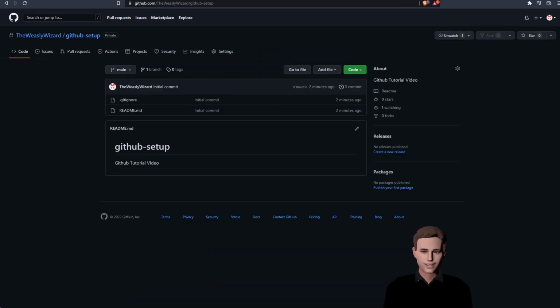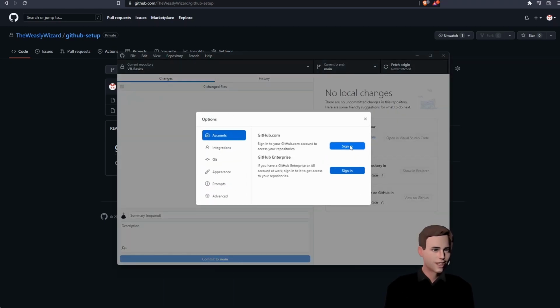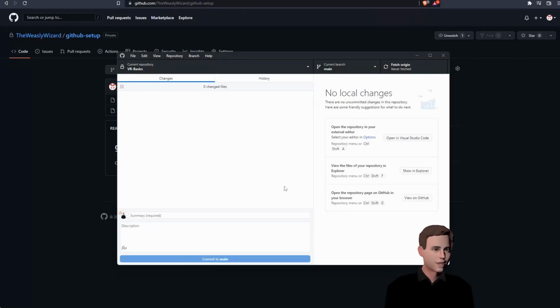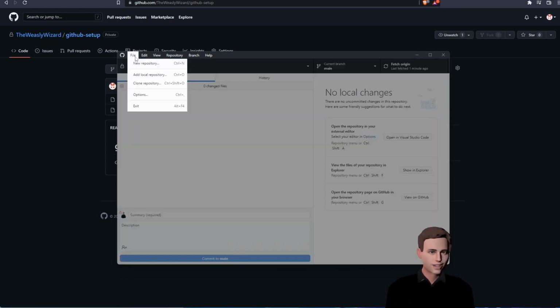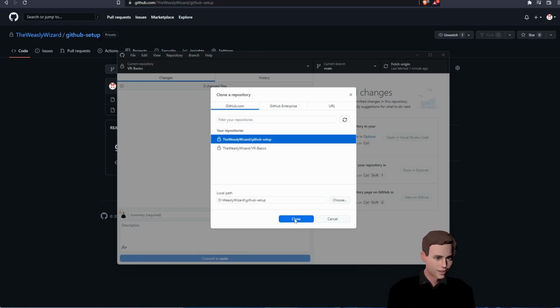Okay guys, finally we can sign in to our GitHub Desktop client. For this we go to File and then Options and sign in through our browser. Alright, and now we are ready to clone the repository we just created on GitHub. We just go on to File, Clone Repository, click on the repository you want to clone, choose a path for it, and then press on Clone.